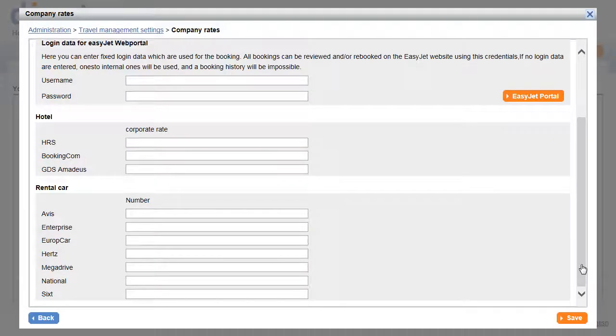Please note that access to these rates needs to be given to our system beforehand. You will find additional notes under Release of Company Rates in the information section for administrators. Enter the data and click on Save.